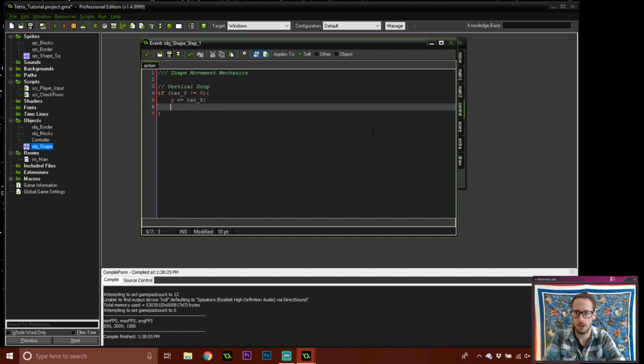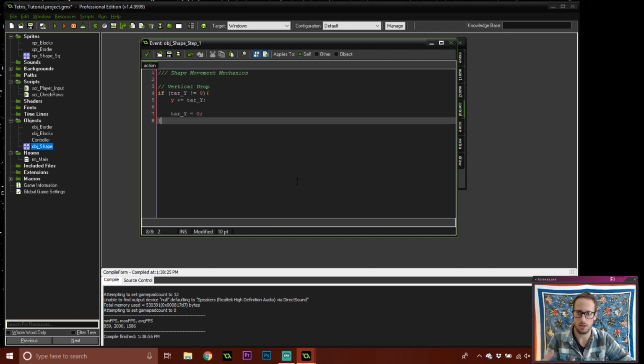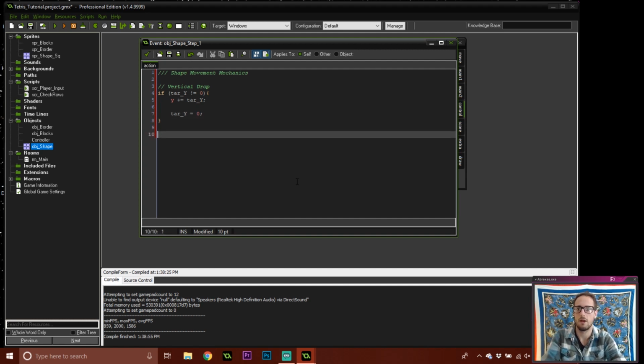Target y. And then we're going to set target y back equal to 0, so it just doesn't keep moving. We want to wait until that next tick occurs. So it's going to go, and it's just going to keep on keeping on. Then we're going to do our horizontal slide.